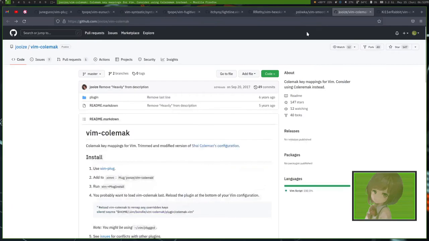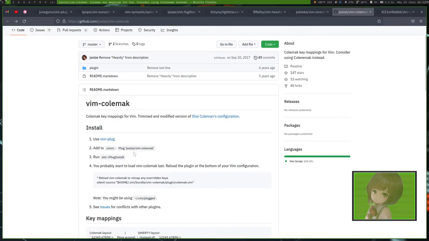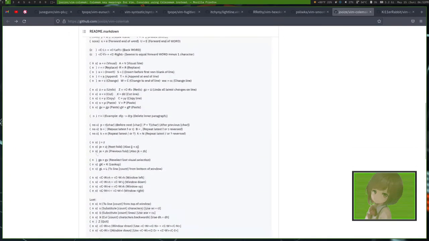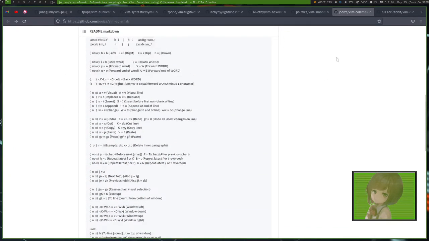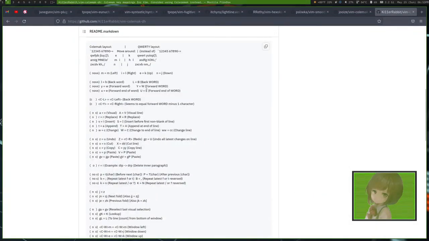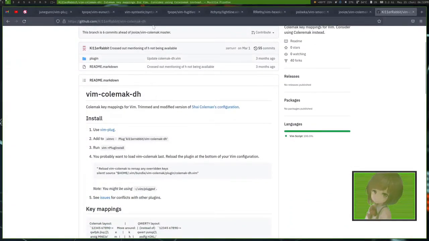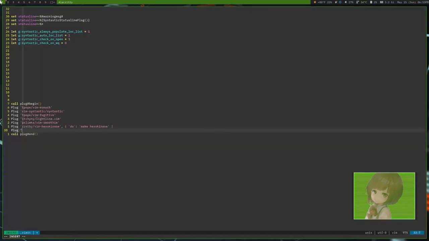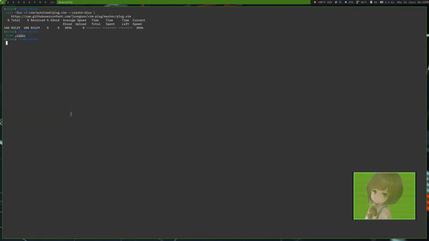Then the next plugin is more for those Colemak users out there. I know they exist. This is for your generic Colemak layout, where it goes on to explain all the different layout changes. But we're going to use a fork of it, because the keyboard layout I use is Colemak-DH, and this does the same thing. So just go copy that and put it in there, and let's go.